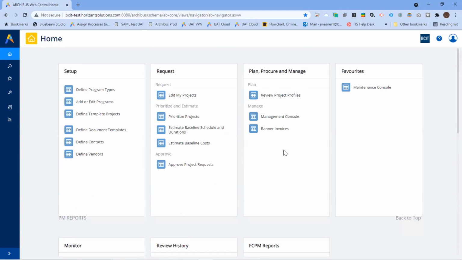What I'm seeing in a test system is going to be different than what you see in a production system, and also different than what Ian and Joe, as the power users with more capabilities, would see. From your perspective as a project manager, there are 2 points of entry that you want to be aware of, and one that you're going to be spending most of your time in. The 2 areas right now are edit my projects and management console.